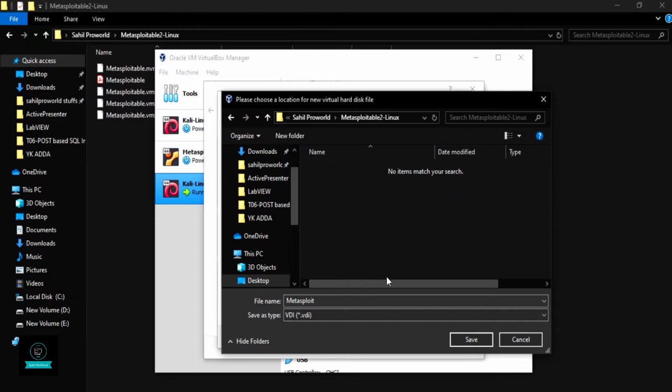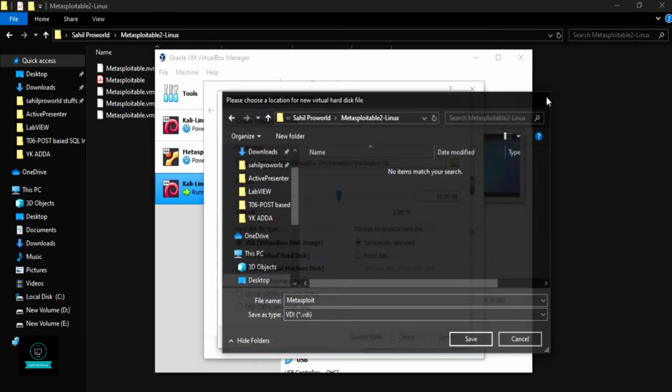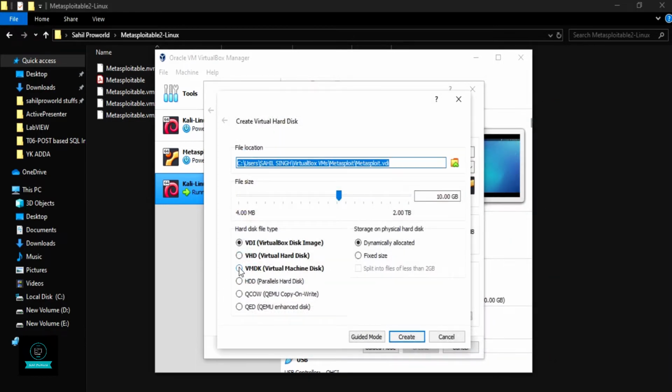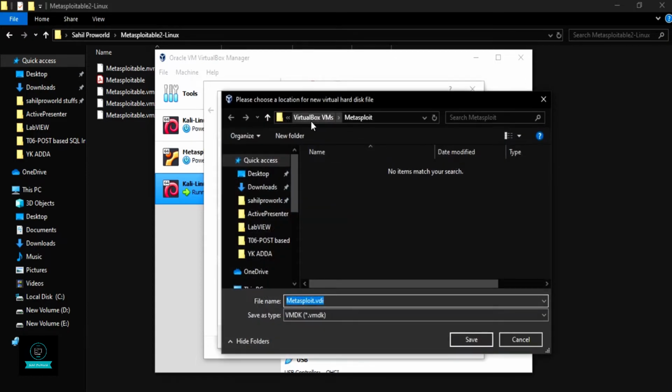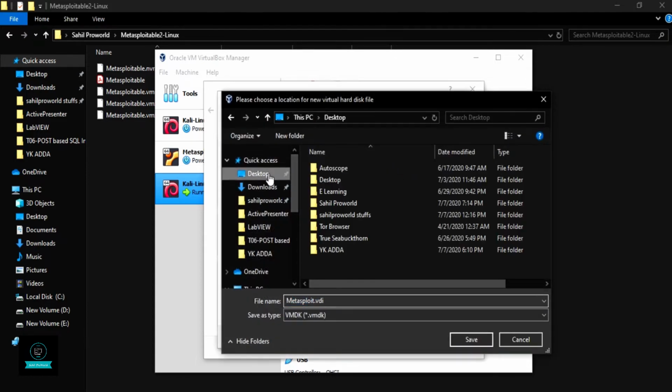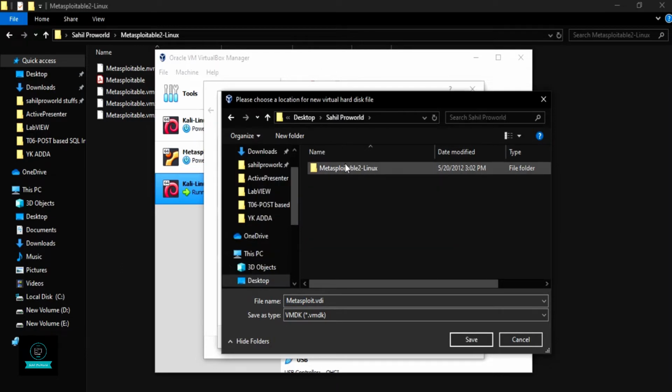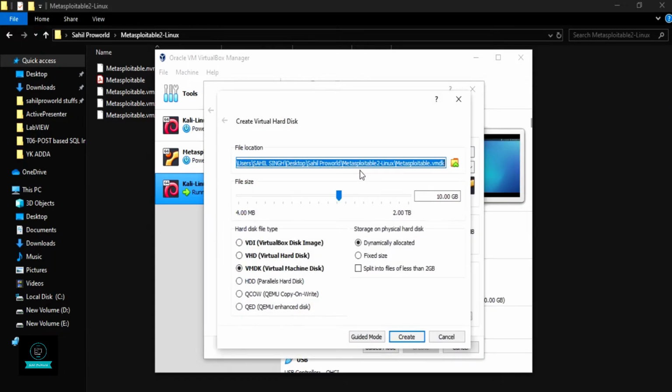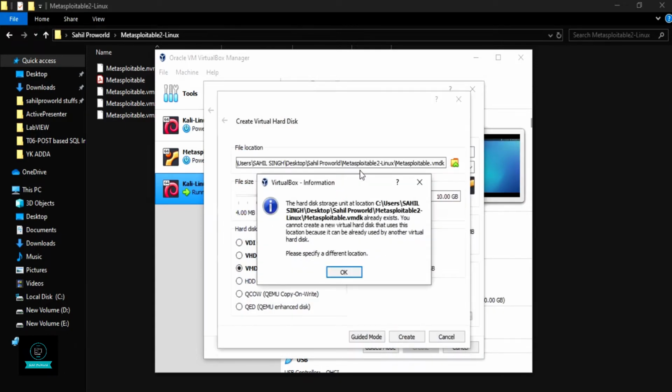In this, we need to select VMDK file. So we select virtual machine disk. Then now it show that file. Now click on this file and save. Create. As I have already installed this in VirtualBox, it show an error.